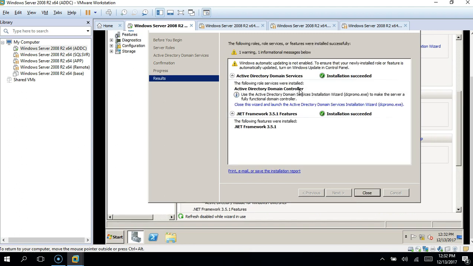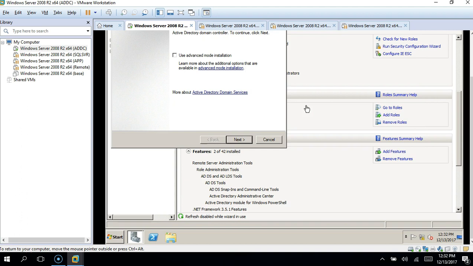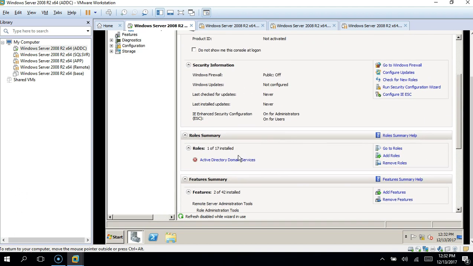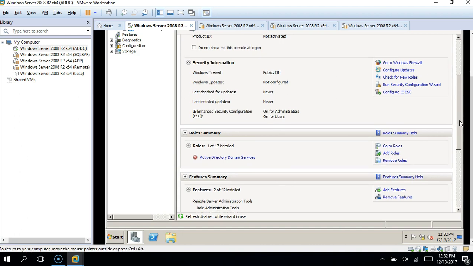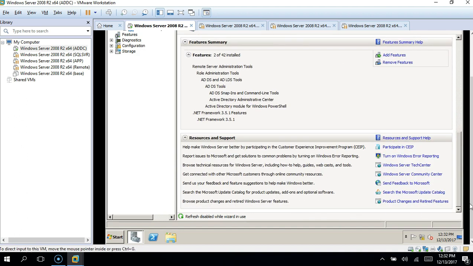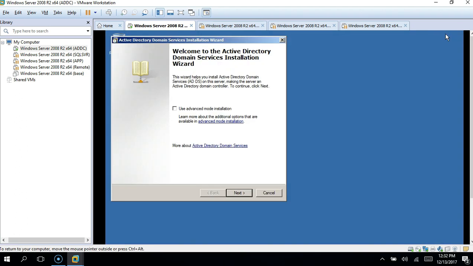Okay, now it's going to give us an error message about Windows Automatic Updating not being installed. We're going to ignore that. And what we do want to do here is to close this wizard and launch the Active Directory Domain Services Installation Wizard, or dcpromo.exe. So we're going to click that. Scroll up just a little bit and it disappeared. Let's analyze this and see, it's fine here.